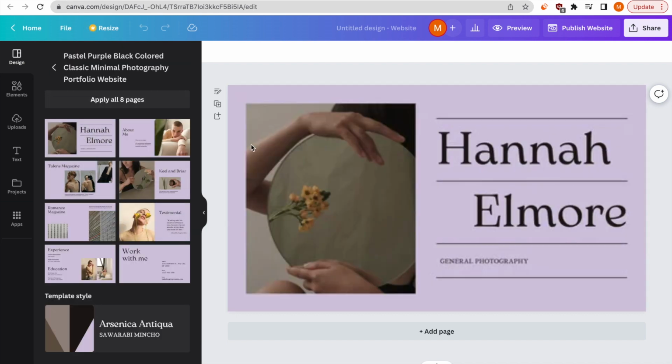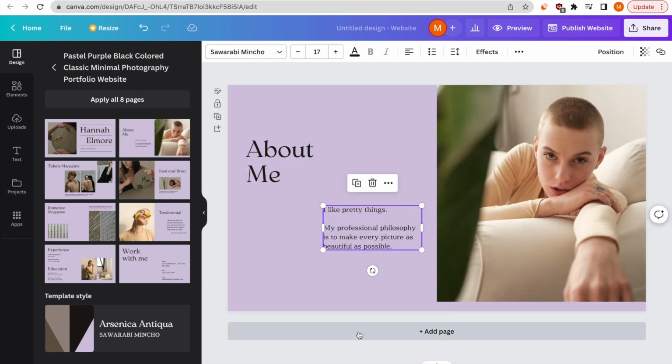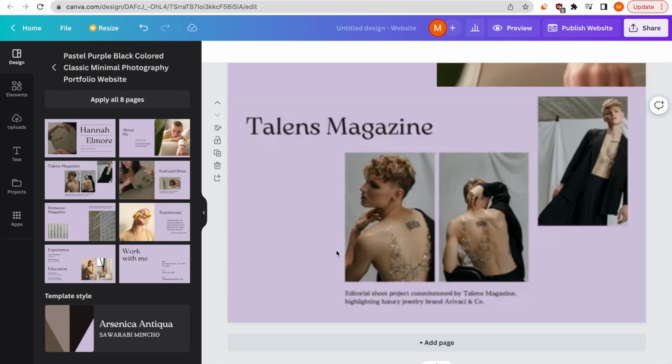And then once you find one that you like, you can start editing the template. You can add pages, remove pages. Canva's pretty easy to use and pretty intuitive.